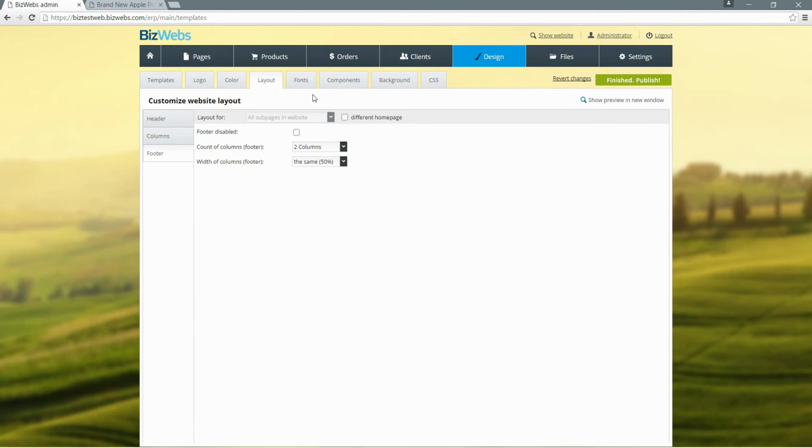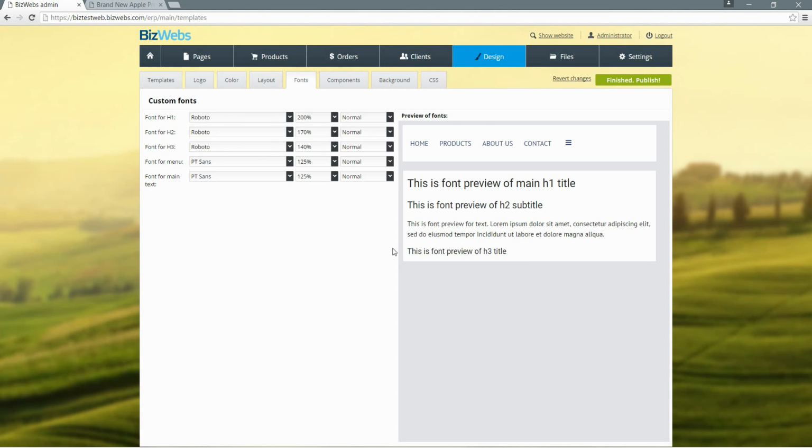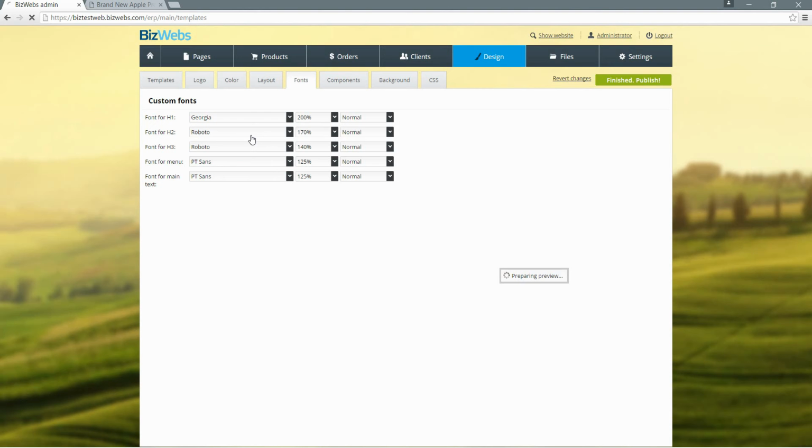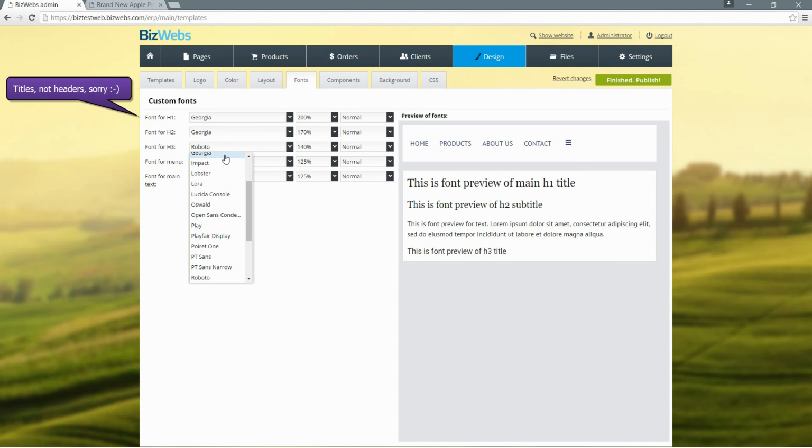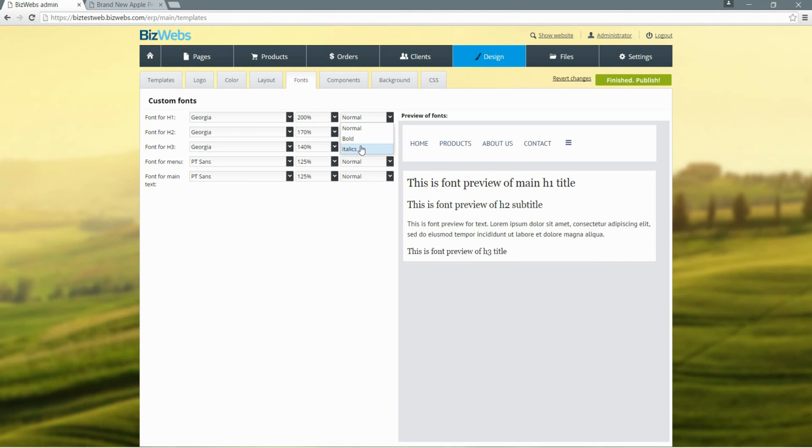Okay, we can go to another part, which is fonts. You can change all of the fonts of your website. For example, this is the main title, the second title, and the third title. The main title is important for Google search, for example, and of course these other subtitles are also important for Google search. But now you can change the font style. For example, I will choose Georgia for these headers. Okay, and now you can see on this preview that all of these headers have been changed. You can change them to italics if you want.